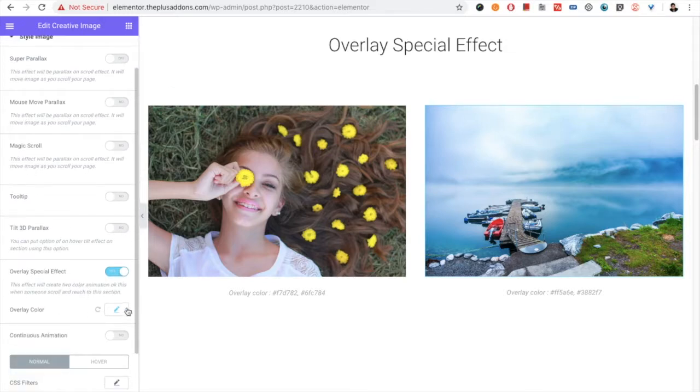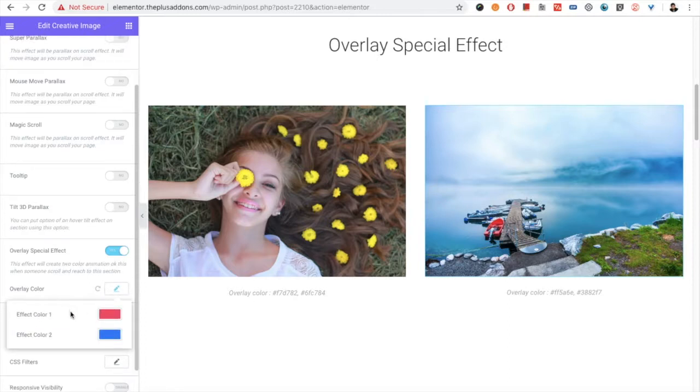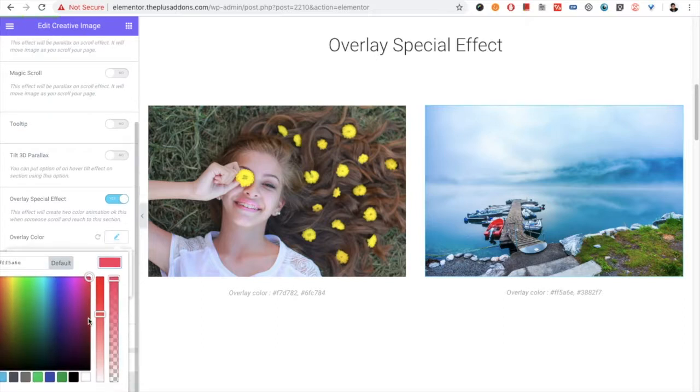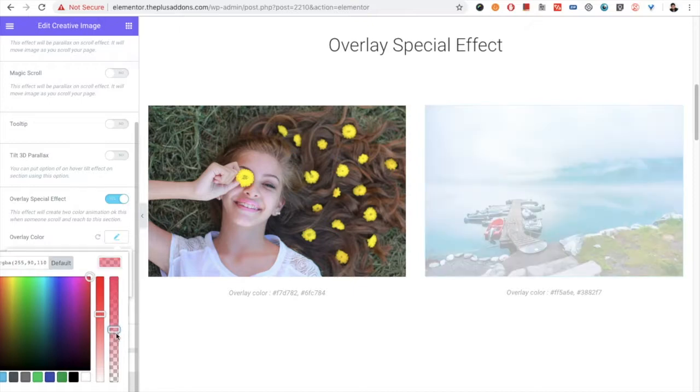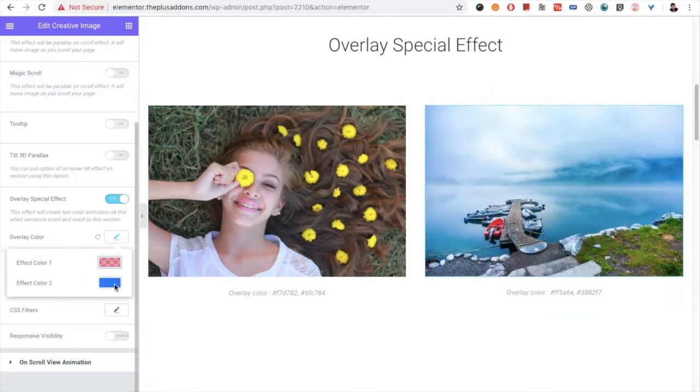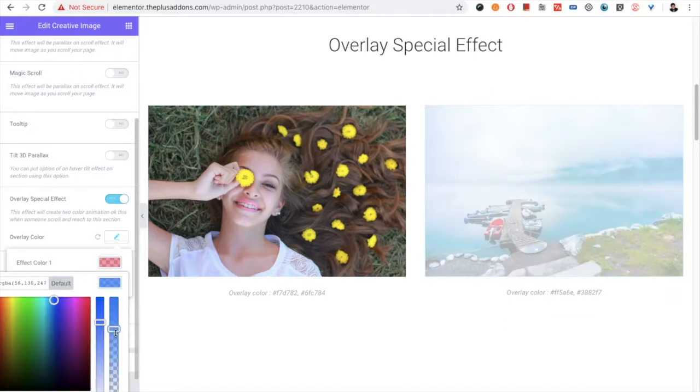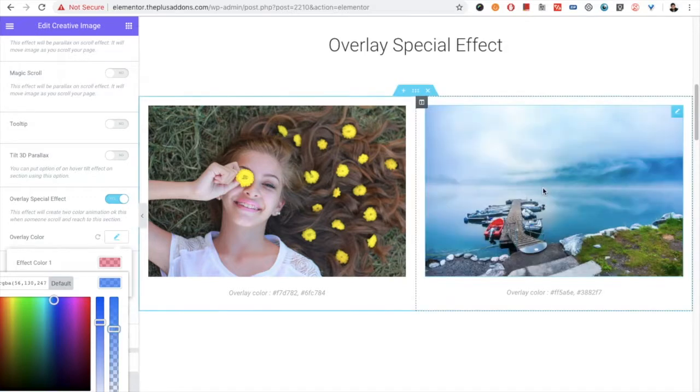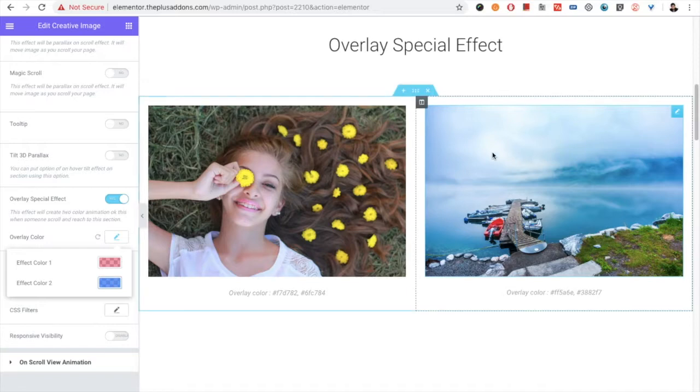And when you check their settings, there will be two color options, effect color 1 and effect color 2. Those colors, you can use any code for that, as well as you can use the opacity for that color. You can see the effect in the back end, and the effect in the front end will be visible when you scroll and reach that section.